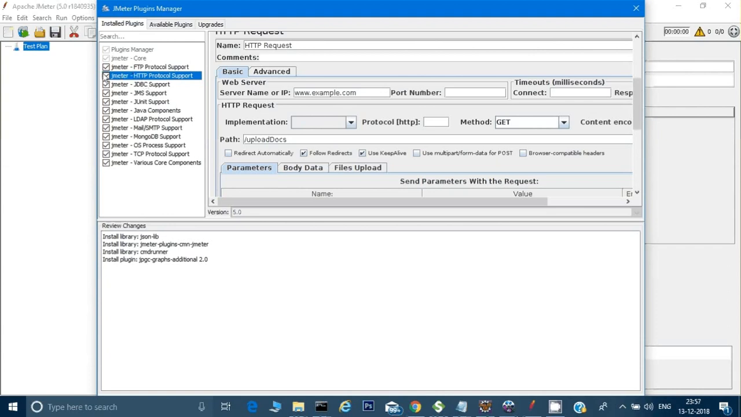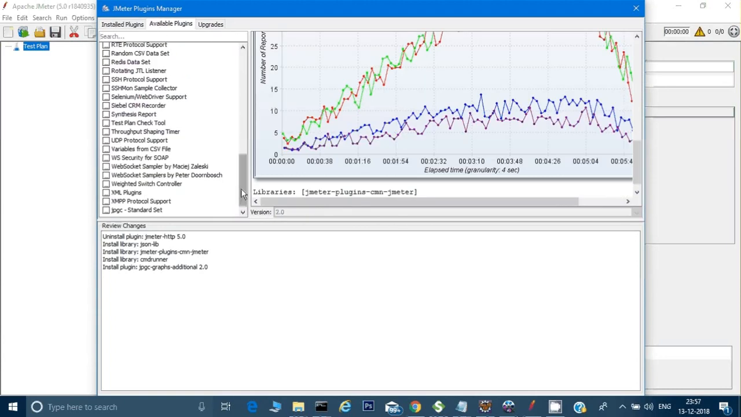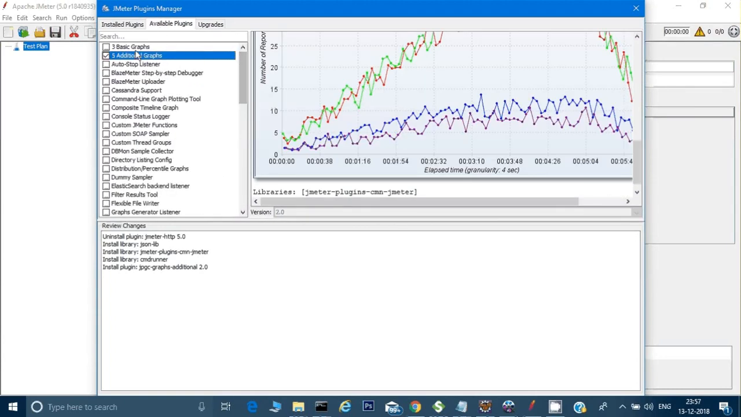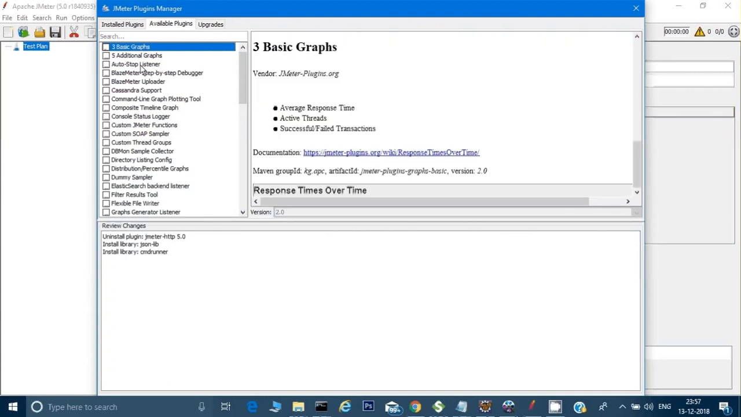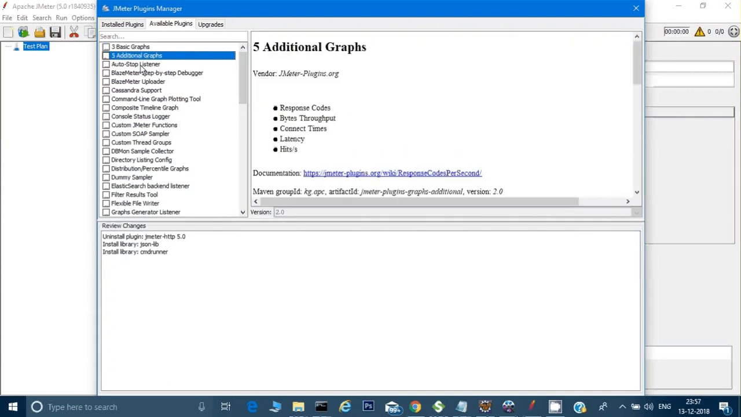If you want to uninstall it, you just have to remove the check mark, and through here you can uninstall the plugin. If you want to install some plugin, then you have to go to the Available Plugins tab. There are many interesting plugins already given here, for example the three basic graphs, additional graphs, and all other things. So if you want to add some more plugins into your JMeter, you can do it through this window.